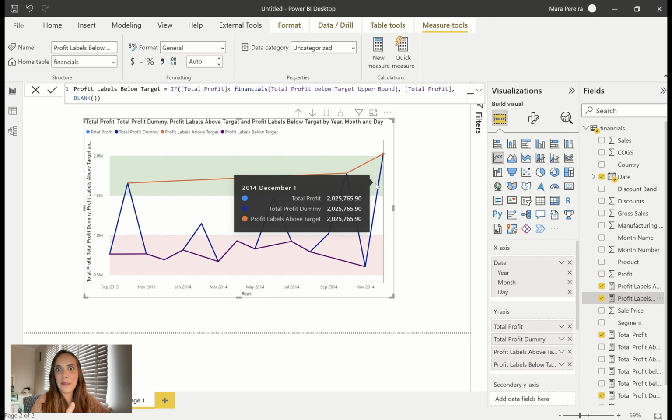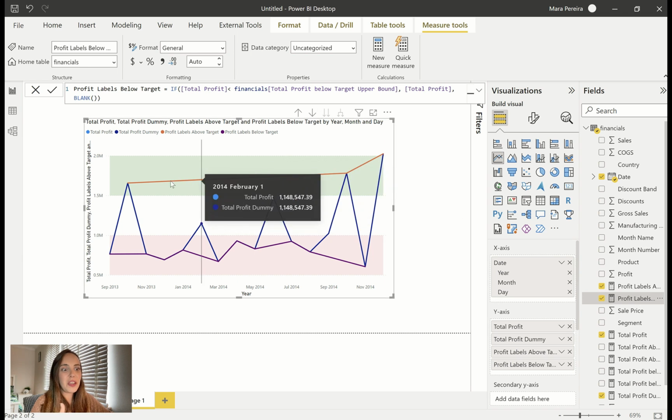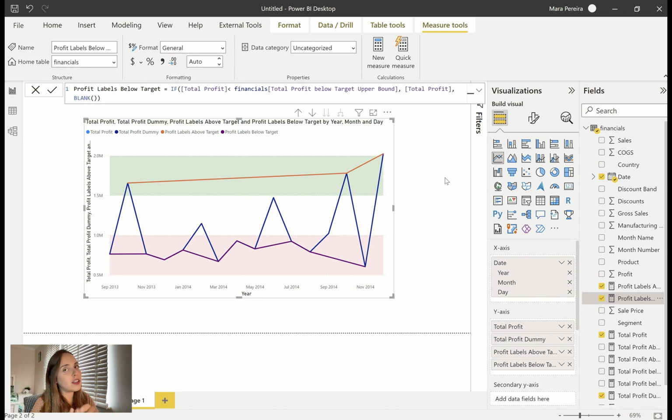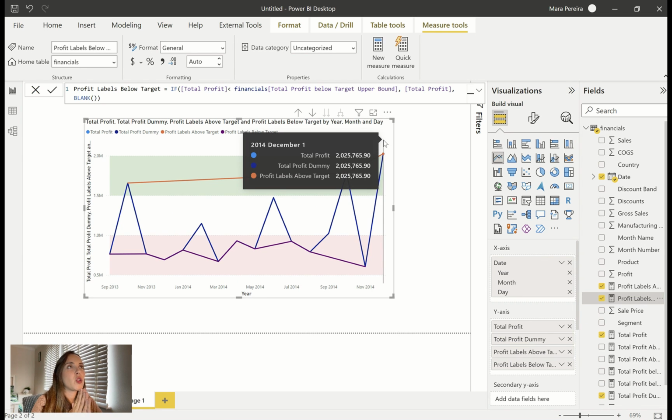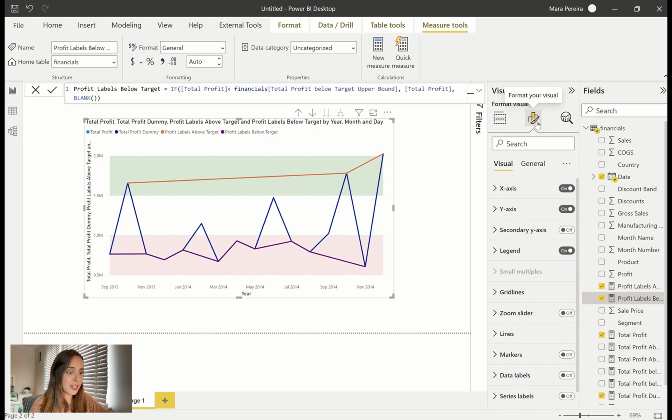Something a bit weird is happening. So there are these weird lines and so on. We are going to take care of that later. Right now, I want to format this chart to basically have those markers that we had in our final solution. So I'm going to go to the formatting tab again.